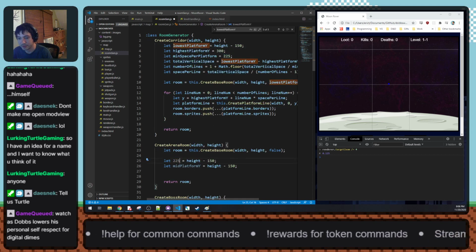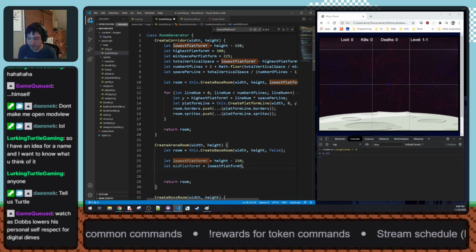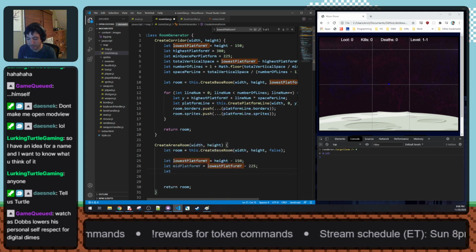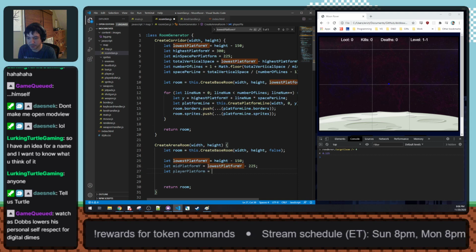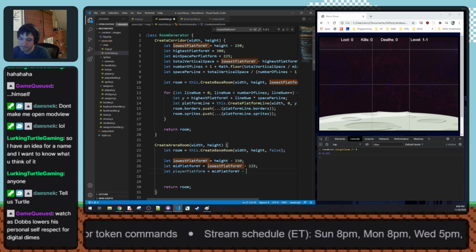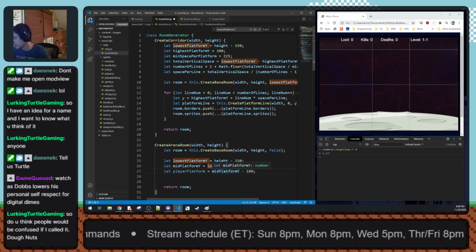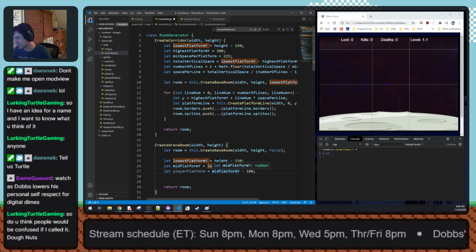$225. Oops. Yeah, we're gonna hard code these for now. Player platform equals, and then subtract an extra 100 from that for that one. I'm just getting pelted with dimes.